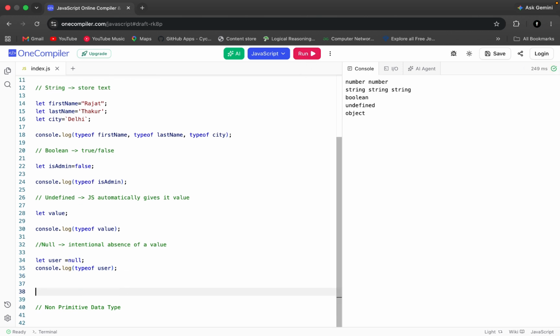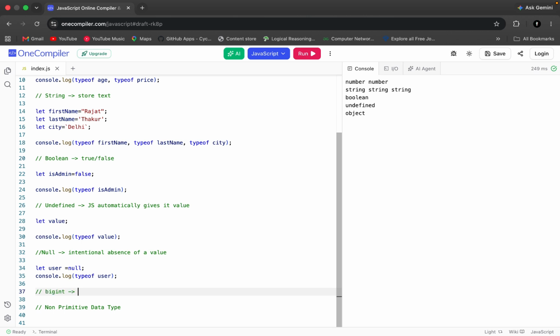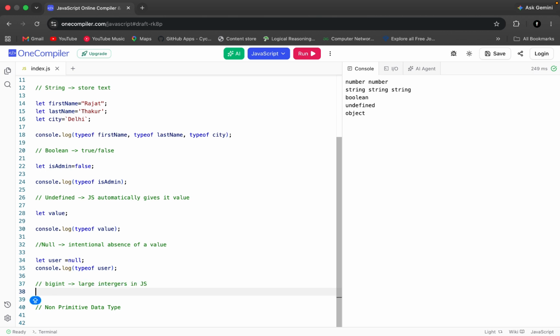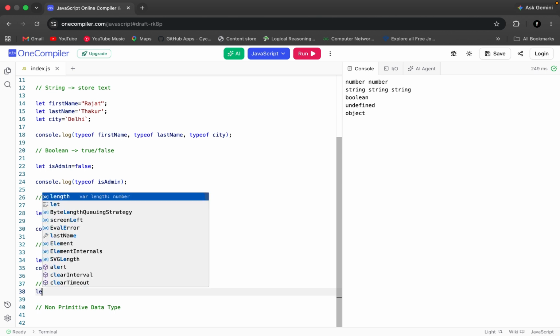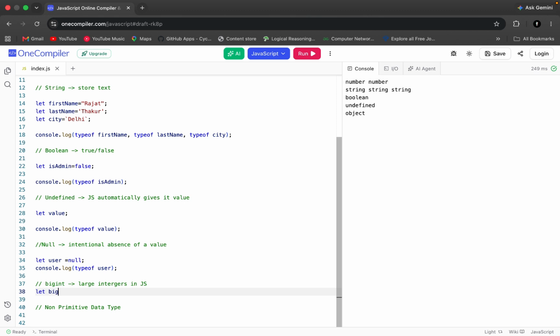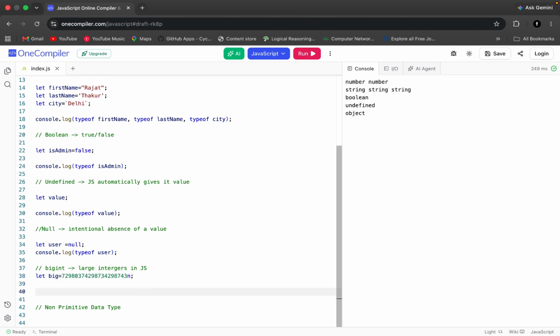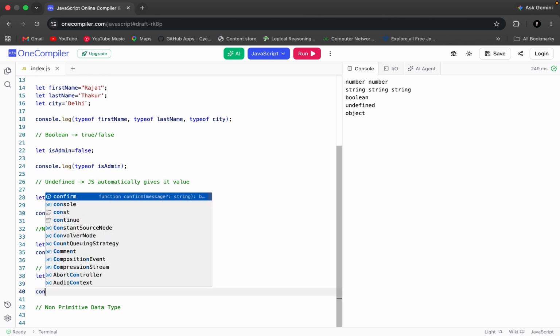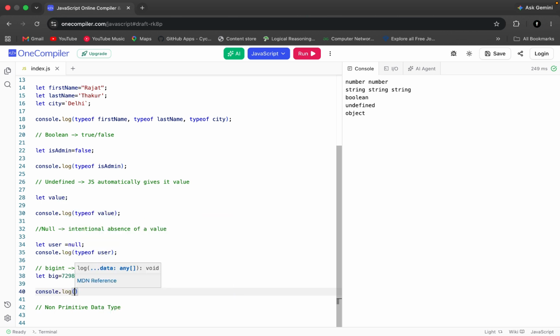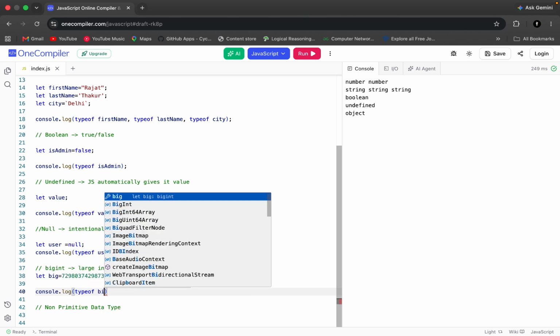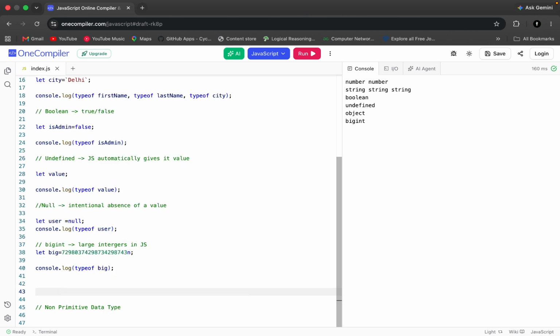And next we have BigInt. So BigInt data type is used to represent the large integers in JavaScript. For example, if we have a variable, let's say big, which is equal to a large number, then we just add n at the end and it becomes BigInt data type. So we'll try to console log the type of this variable and we should get BigInt.